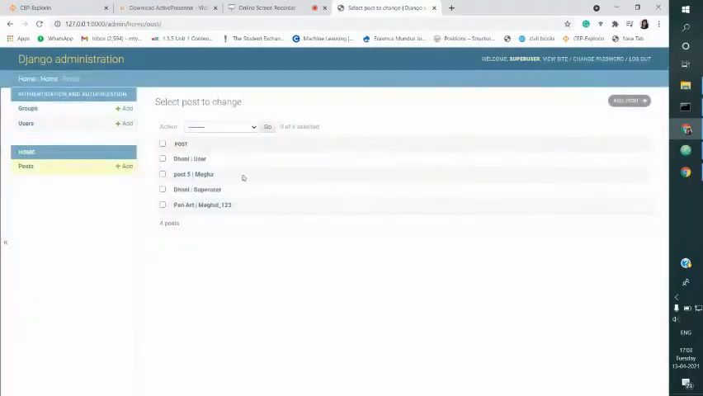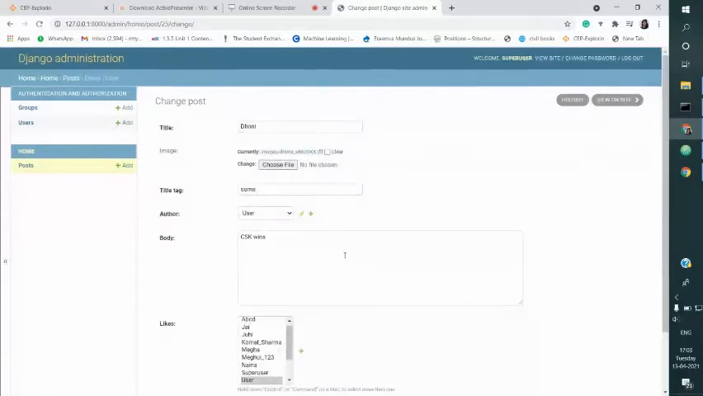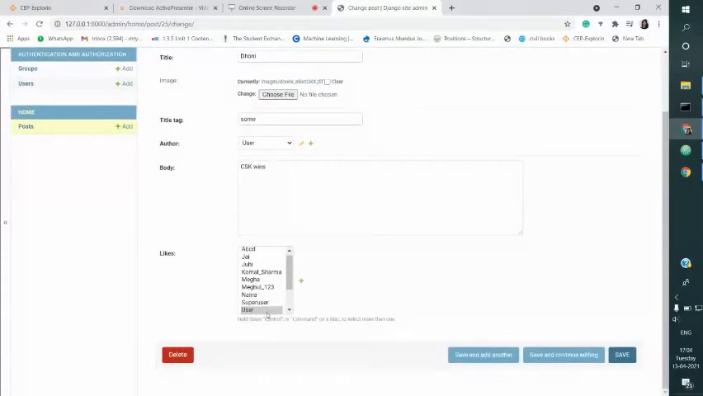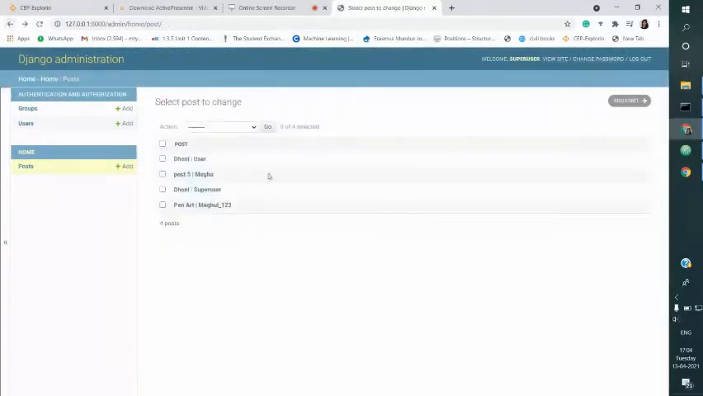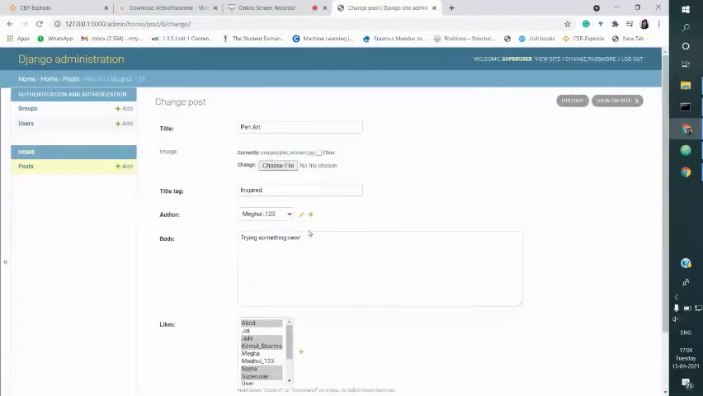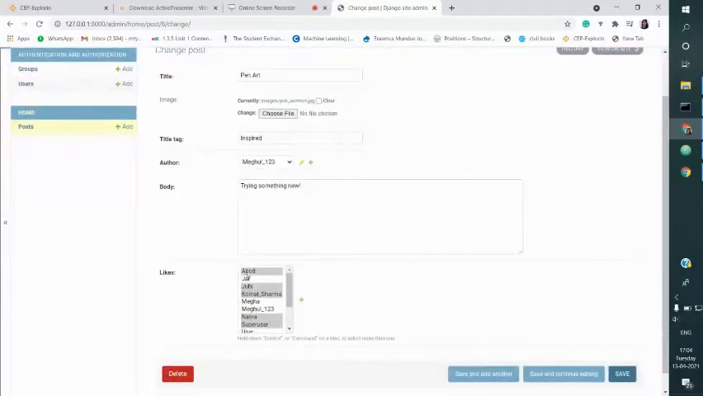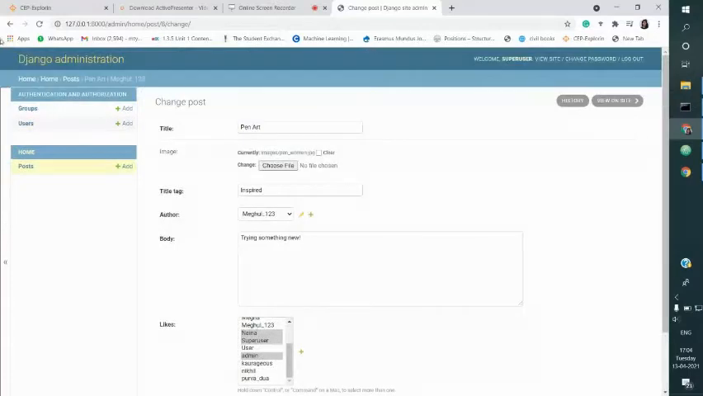So if I go to post, this is my post Dhoni created by user, and user has been highlighted here. This means that this post has been liked by user. If I go back and try to check that pen art which was created by Meghul123, who all have liked it: ABCD, Juhi, Komal, Naina, Super User, they all have liked this post.